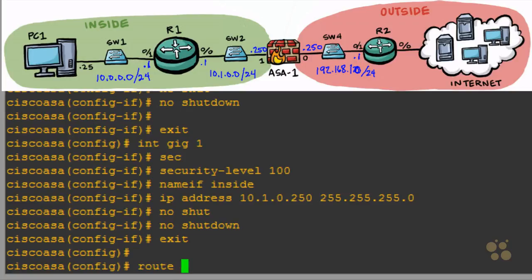And then we're going to specify the interface it should use. So we want to route using the outside interface. So that's the actual name of the outside interface right there. Then the network we're trying to reach. I'm going to put in quad zeros for the network and mask, which is the default route. And then a space, and then the next hop that this ASA should use as its default route.